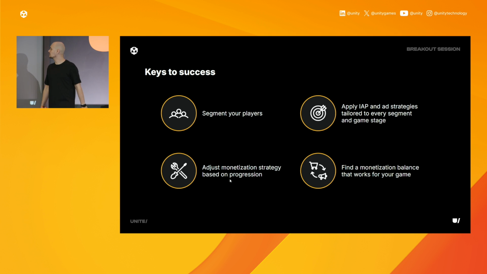Cool. So to wrap up this section, here's a very quick summary of the keys to successful monetization. First, segment your players. Apply in-app purchase and ad strategies tailored to every segment and every stage of your game. Adjust monetization based on player progression. And then finally, find a balance that works for your game.